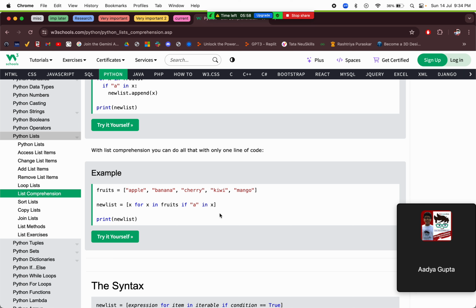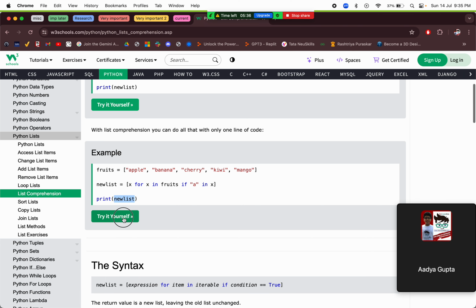If A in x, so it will check. If A is in x, then it will return the value of x to be saved in this new list. So whenever A will be in x, we are saying x over here, which is basically saying to return the value of x to save in this new list that will be created. So when we print new list, we will get apple, banana, and mango.